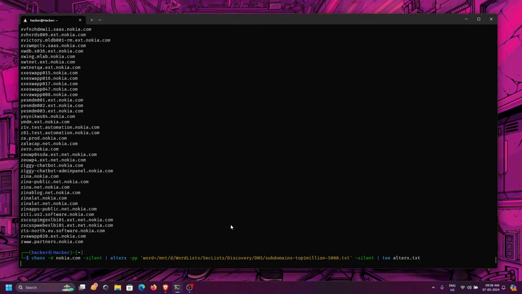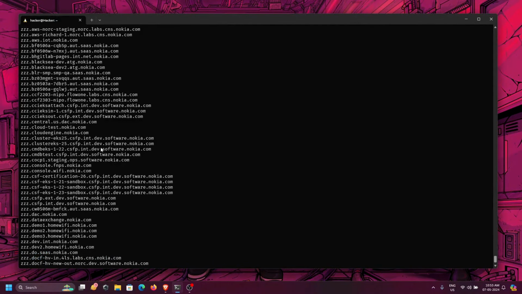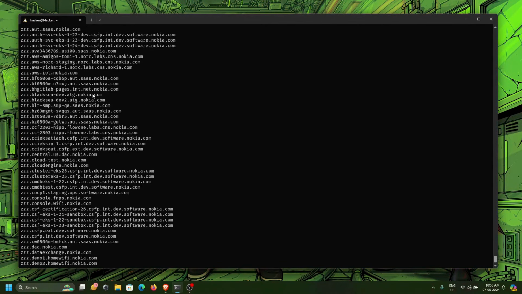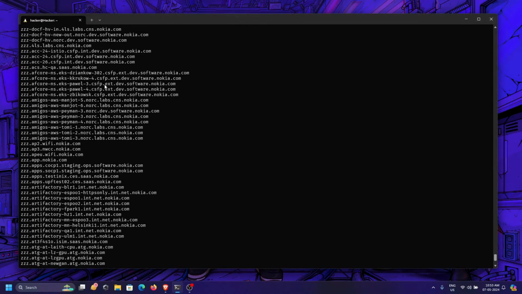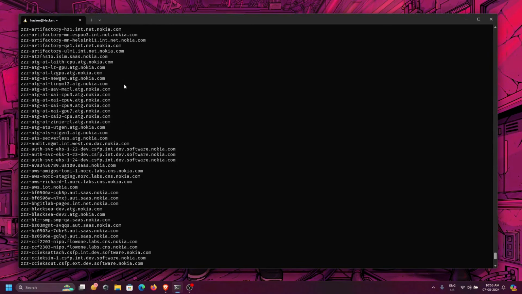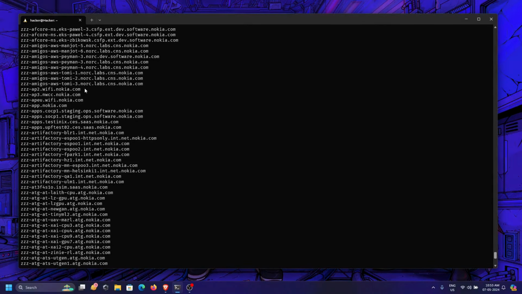So it will take some time, and I'll be back when our work is done with alterx. So after waiting for a long time, alterx generated the subdomains using permutations and combinations. So you can use this tool instead of AlterDNS or GoDNS, GoData.